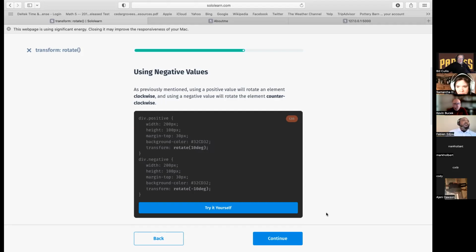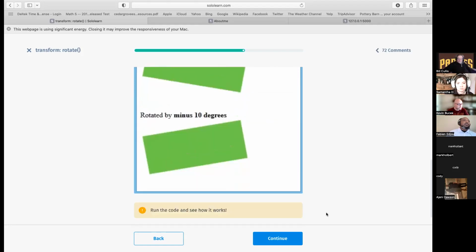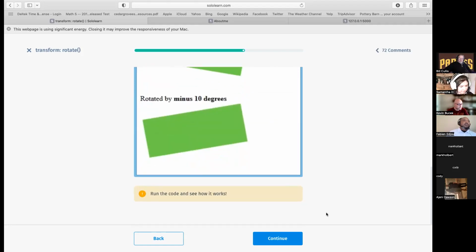Using negative values. As previously mentioned, using a positive value will rotate an element clockwise, and using a negative value will rotate the element counterclockwise. That's how it looks. Run the code and see how it works. Let's just hit continue.